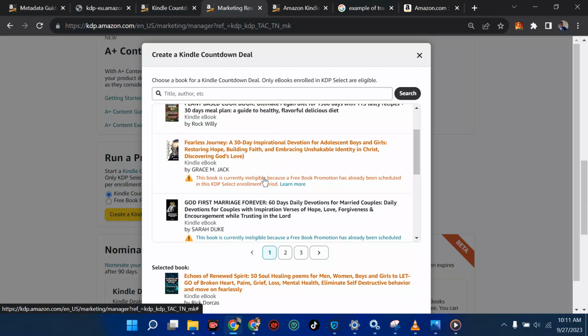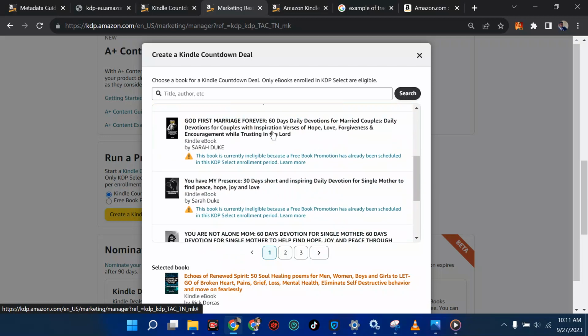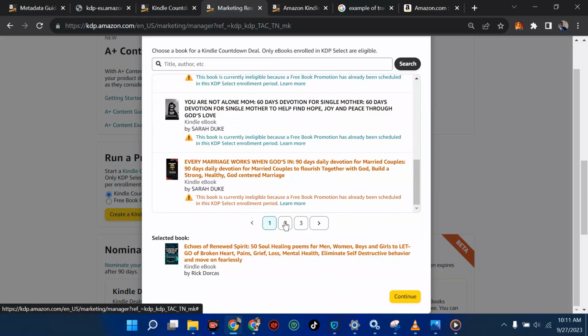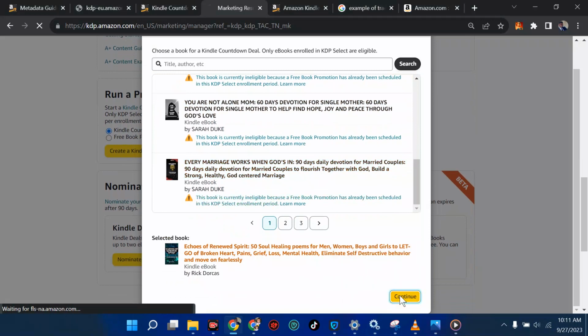This book is currently ineligible because a free promotion has already been scheduled in the KDP Select enrollment. So there's no way I can run it for this, because it's already on free promotion. Any book on free promotion cannot do a countdown deal. So if you want to do that, we're just going to click on this, then continue. I just clicked on that first one, then I'm going to hit continue and wait and see what happens.